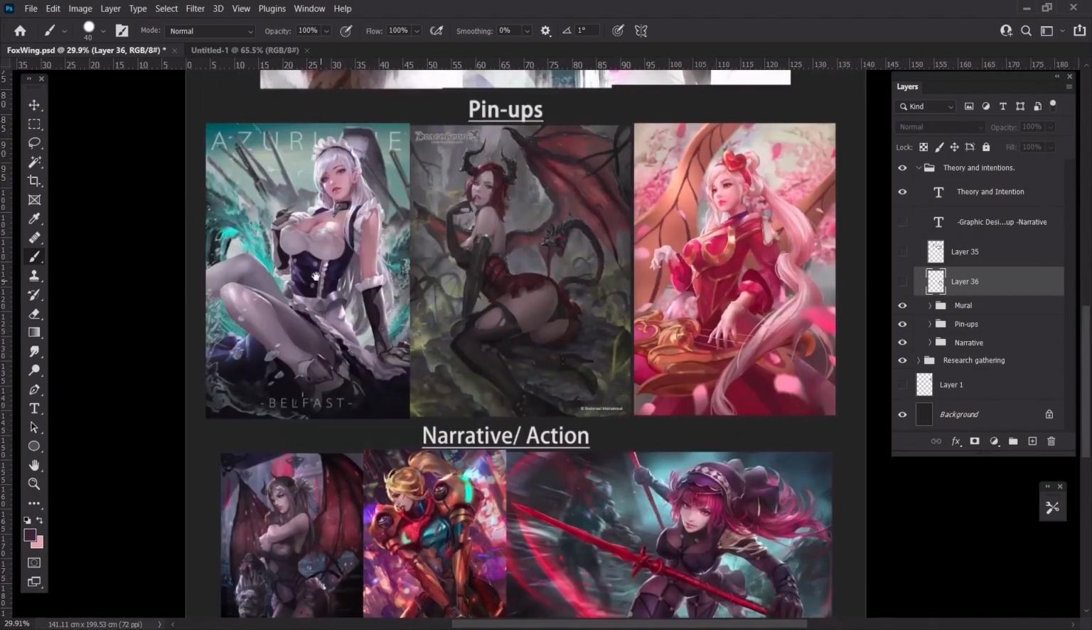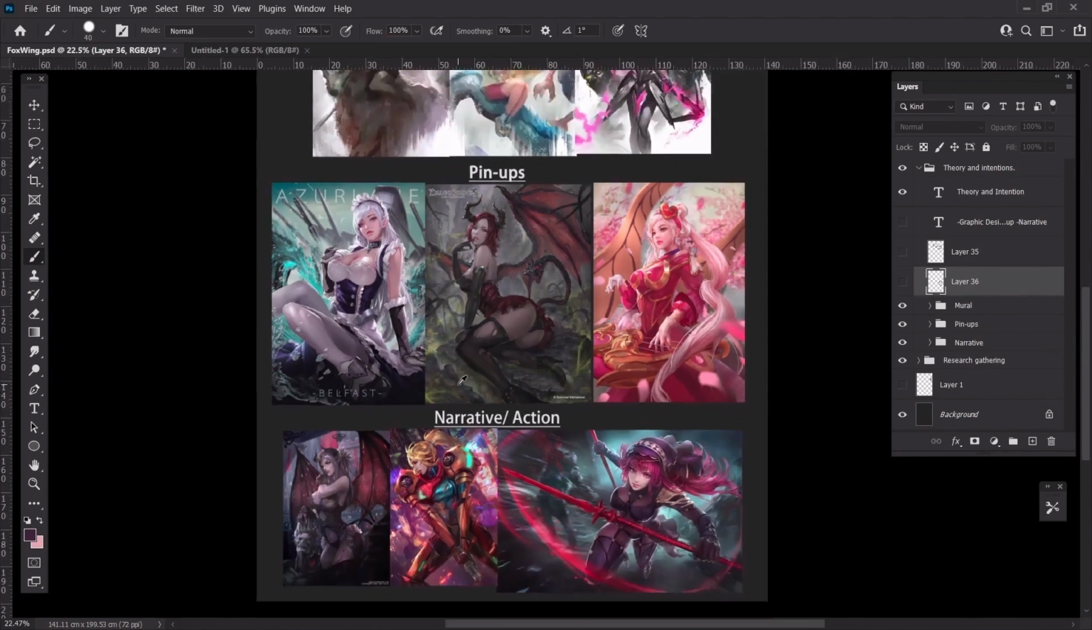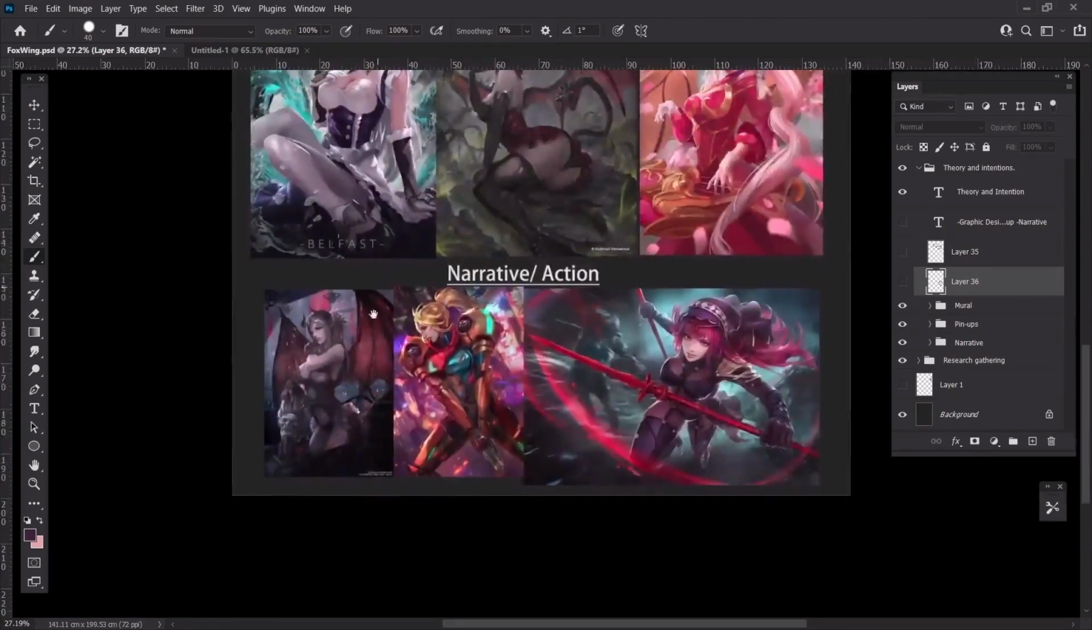Because, for pinups, it's just finding a good pose, finding good lighting, and then just posing the character, showcasing the best way possible that you can frame them in the shot and then draw them. Okay, I'll talk about lighting later, so let's move on to narratives and action.